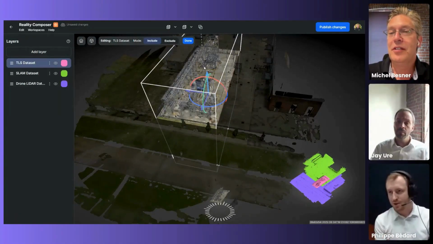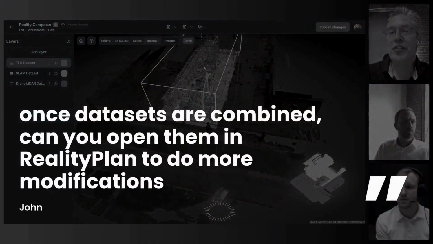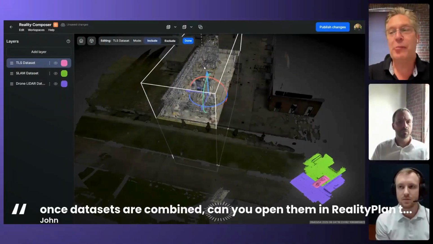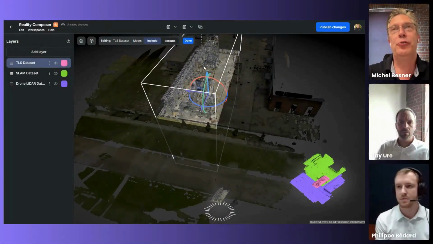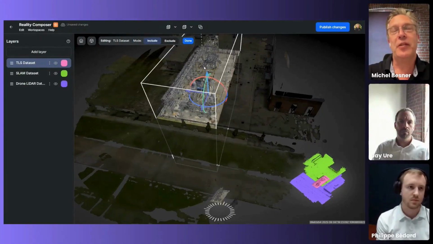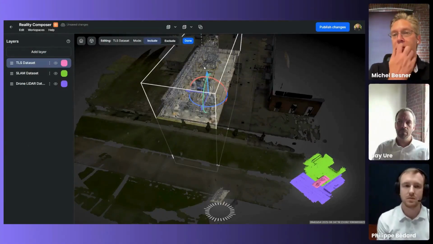John's asking about once data sets are combined, can you open them in RealityPlan to do more modifications? So the answer is yes, that's coming. It's not just yet available. It's coming next month. But yes, RealityPlan will be fully retrofitted to support multiple scans done in RealityComposer. That's something we've been getting from customers asking about how to design layouts using multiple scans. And so that's coming as well as part of our work.